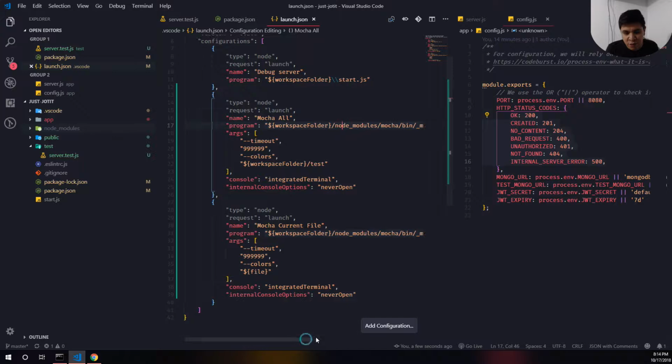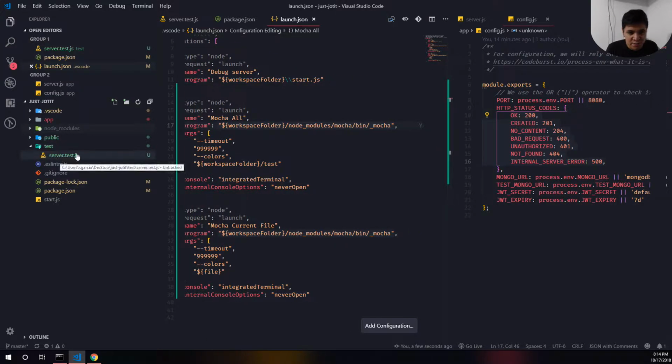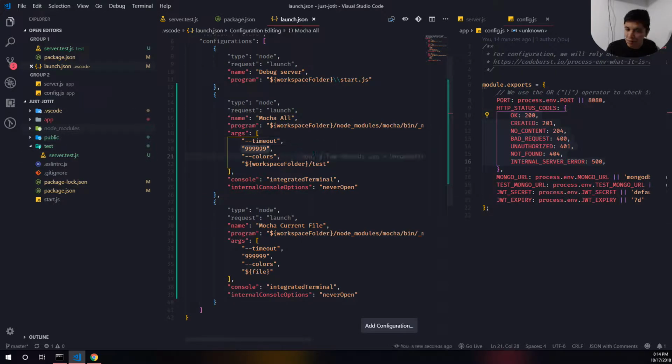So basically, instead of running our server.test.js file, it runs the actual Mocha installation in our Node modules folder. It also adds some useful things like colors. It adds a timeout so that even if we debug for a long time, it doesn't crash on us. And finally, it tells it where to run the tests. So we have two default, very nice configurations called Mocha All and Mocha Current File. It's self-explanatory. This one runs all the Mocha tests in our project, and this one just runs that specific test you have opened at the moment.